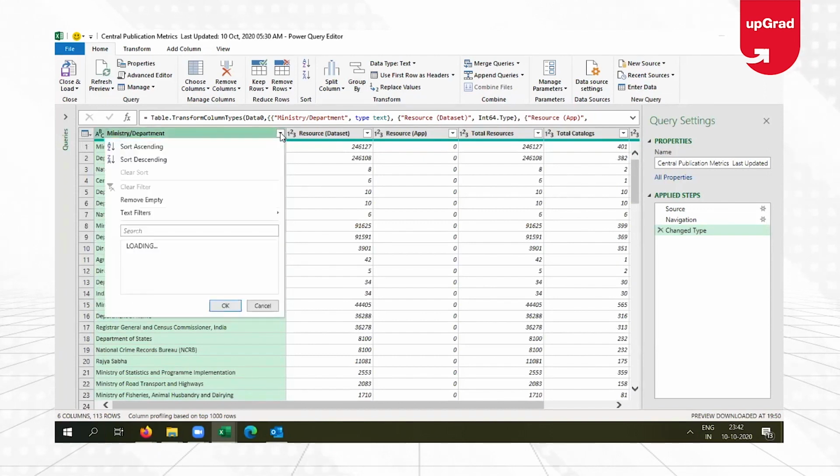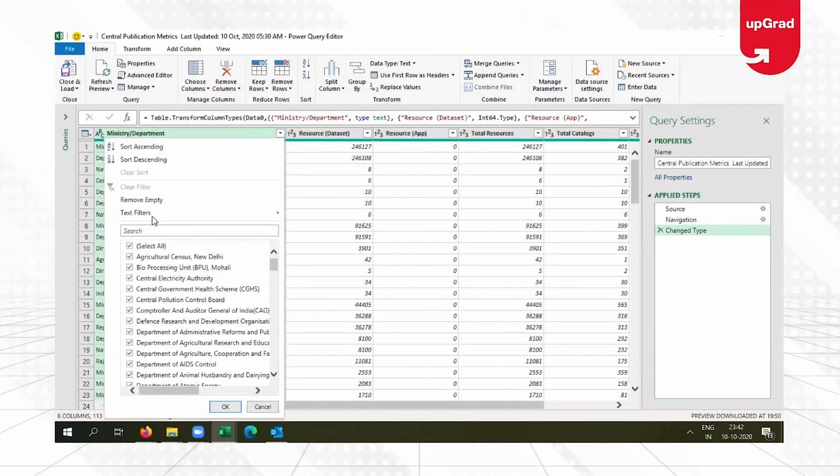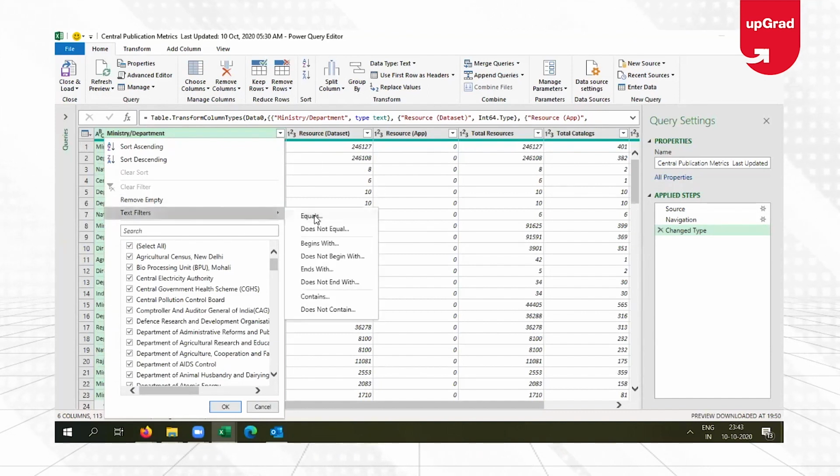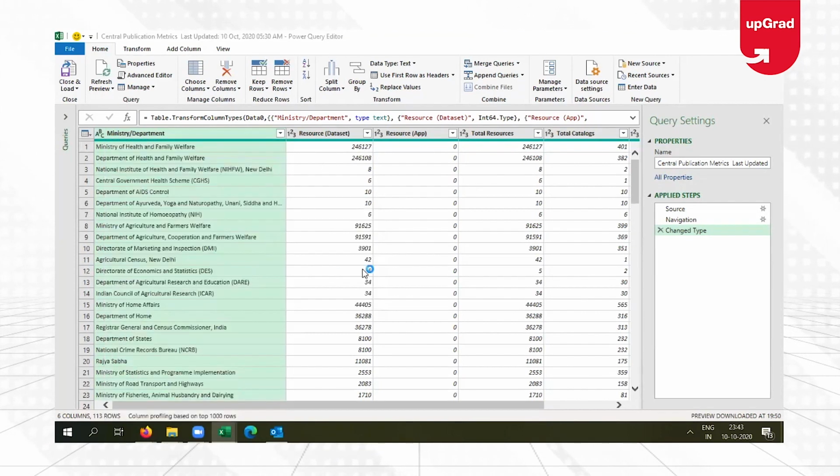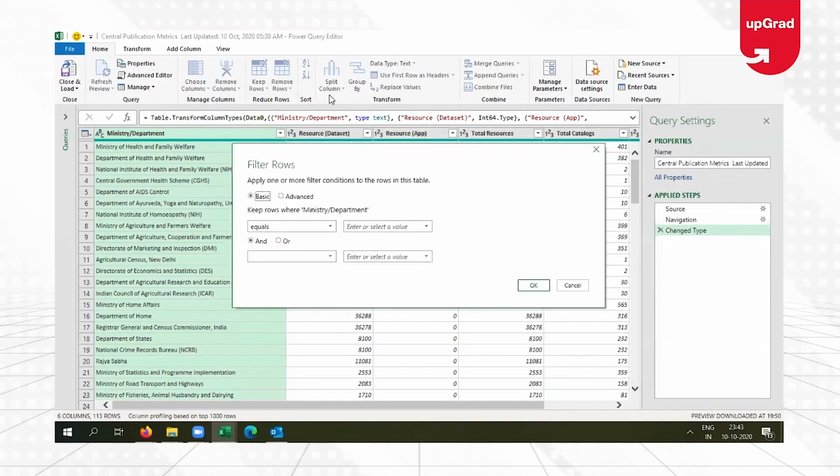So by just clicking on this, just like we do a simple filter, I can say text filter and I can say equals to total, because I do not want to show the total at the end. So I'll say equals total, so that it doesn't show up on my screen here or on my data. And why would I not want the total? Because when I'm creating a pivot, the total will be a hindrance for me.